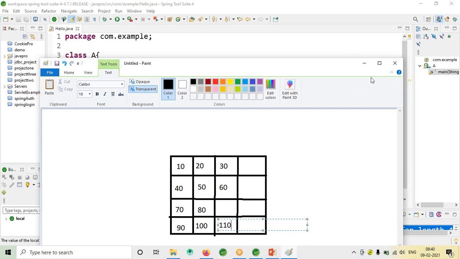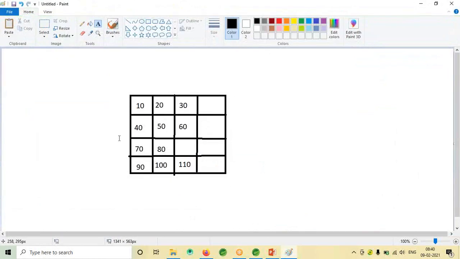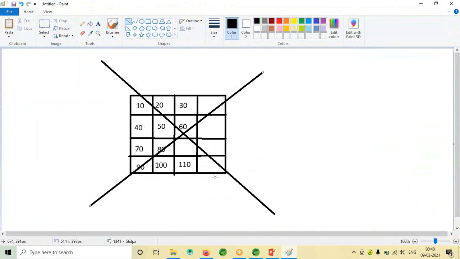110. Okay, see, a lot of people will think, okay, whenever I create an array, what will happen? There will be memory, and inside that it will store like that. Okay, this is a wrong concept. In Java, an array won't store like this.